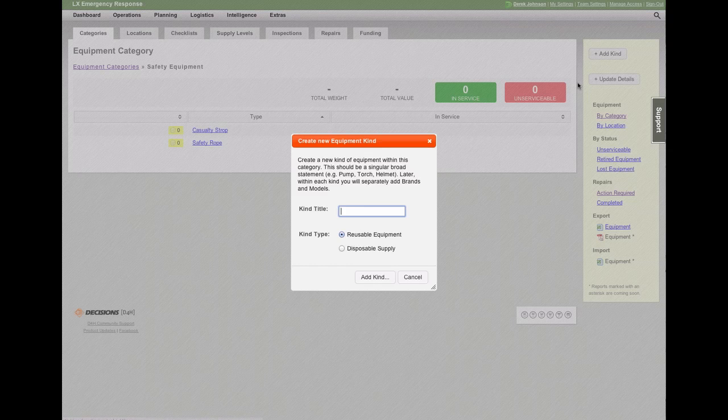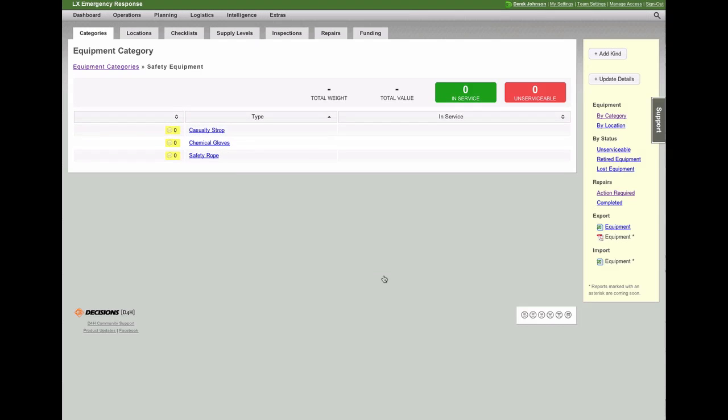We've still no equipment added. You can see each has a number of 0. Here's a disposable supply. So let's say chemical glove. Something that once we've used it, we have to dispose of. Okay, excellent. We've got those set up.